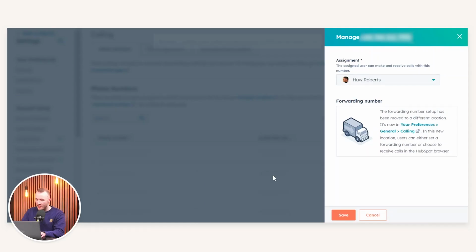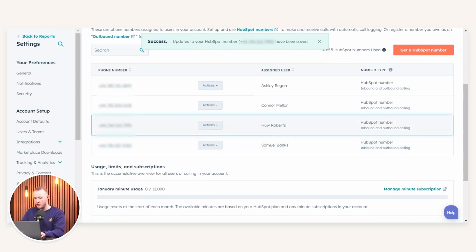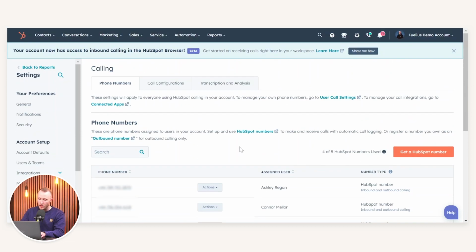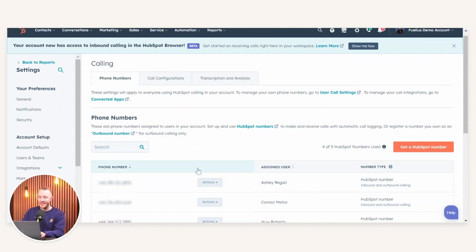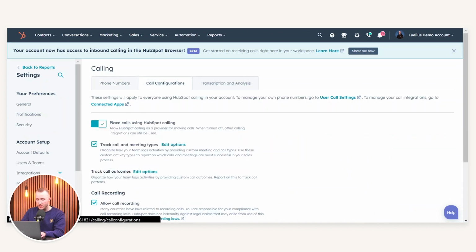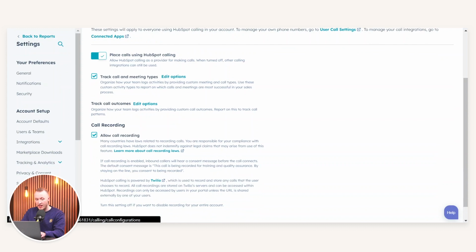Once you're happy with that, press save, and you can now see that we've allocated a new HubSpot phone number. You will also be able to see if it's entitled to inbound and outbound calling. Now, one thing to note is you may want to enable transcriptions, right? So you may want your calls to be automatically recorded and monitored for training and quality purposes. So if you go along the top, you have two tabs. You have call configurations. So just making sure that's enabled and allowing call recording so you can listen back to your phone calls from the CRM after they've actually happened.